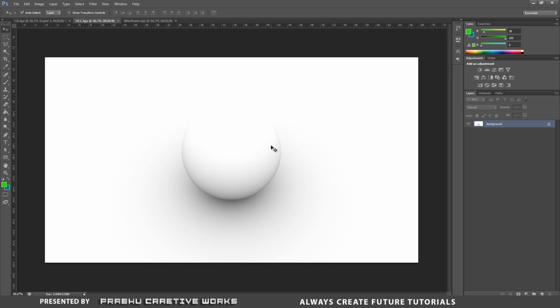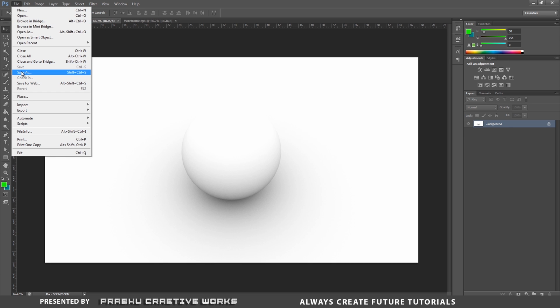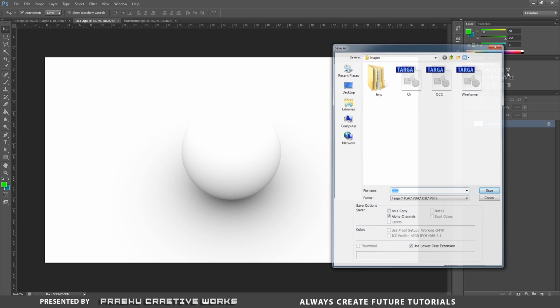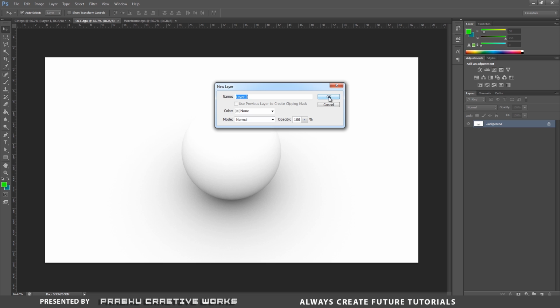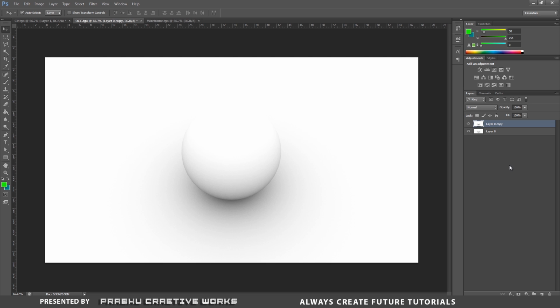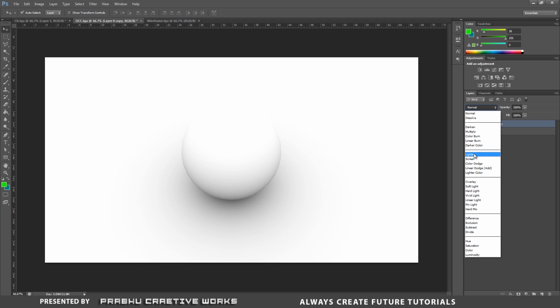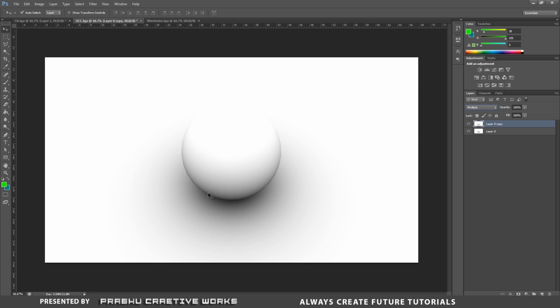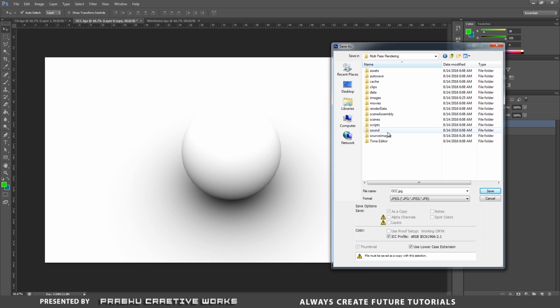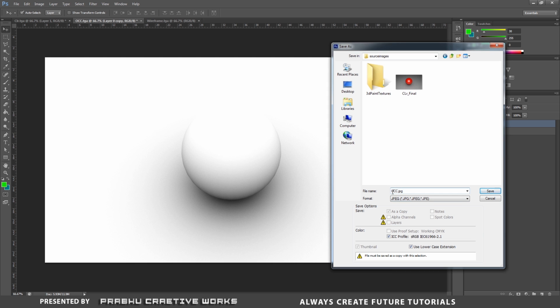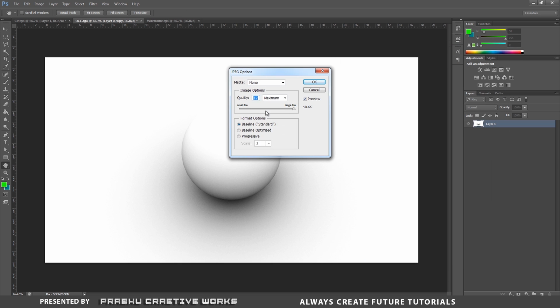Now this one is the occlusion pass. I will go to file and choose save as. If you want some darkness for your occlusion pass, I will double click on this layer and click OK, and press Ctrl J to duplicate and choose multiply. That means you get a little bit of darkness. Save this as a file, save as and choose JPEG. In your source images I want to rename it as occlusion.jpg and click save, quality to maximum and click OK.